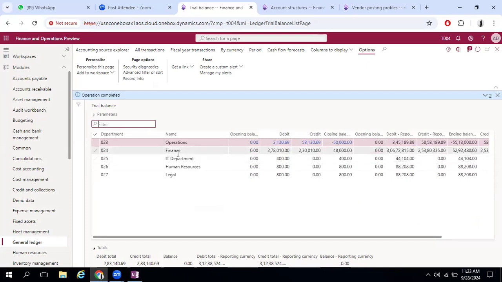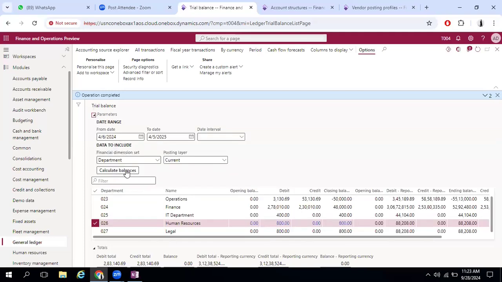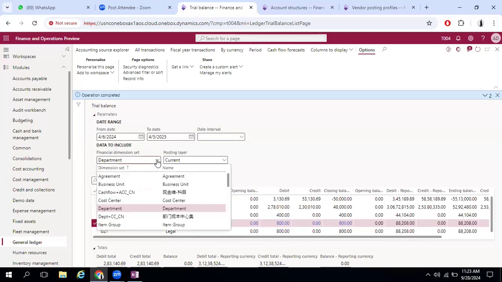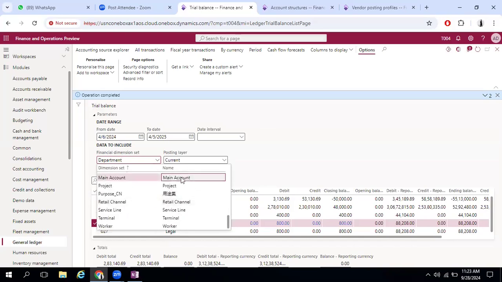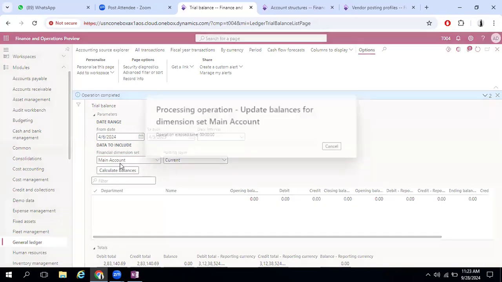Right now, the finance department has a total closing balance of 48,000 as of today. Your operations has credit 50,000. Okay, and then you have human resource and legal, these are the activities done. So for each department, what activity is done can also be tracked by the financial dimensions. That's the reason why financial dimensions are utilized. So at a broader level, this is the main account which will help you out.